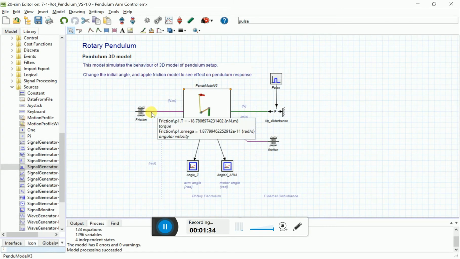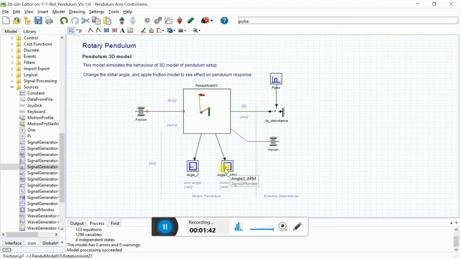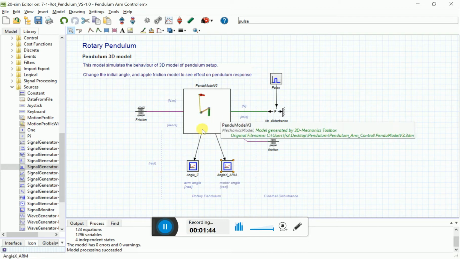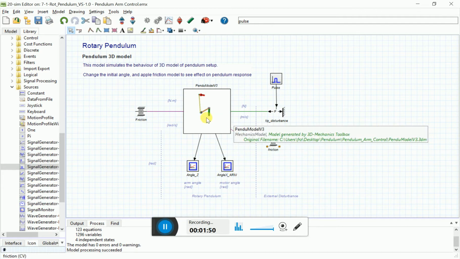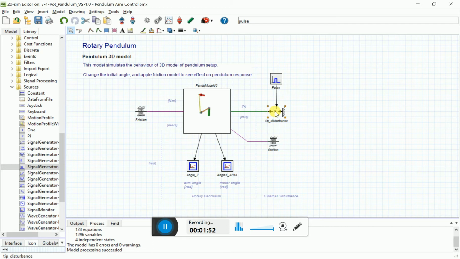In this we have one input, which is applied to the motor joint, and we are measuring two outputs: the horizontal arm position and the vertical arm position. There is also a friction model for the vertical arm, and the disturbance we are adding is at the tip of it, as a force actuator. So let's simulate this.